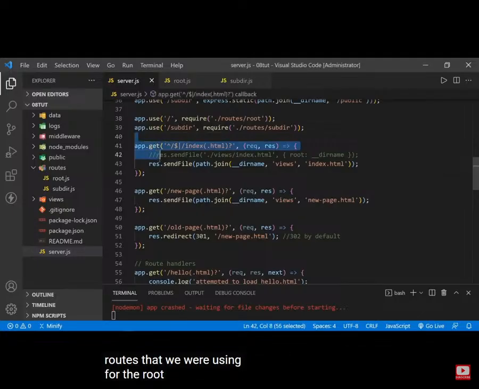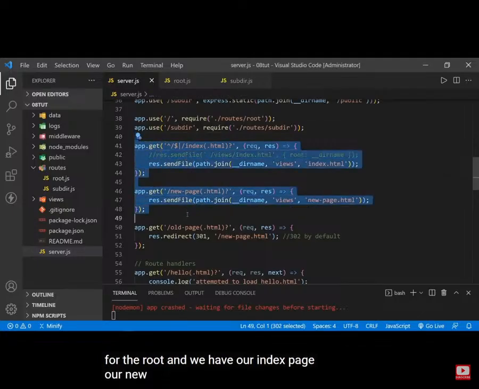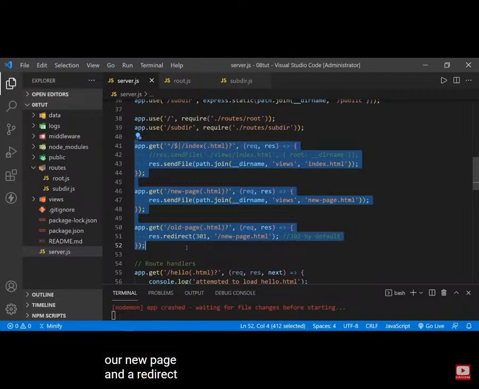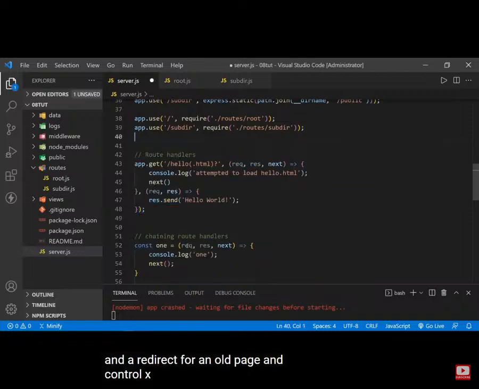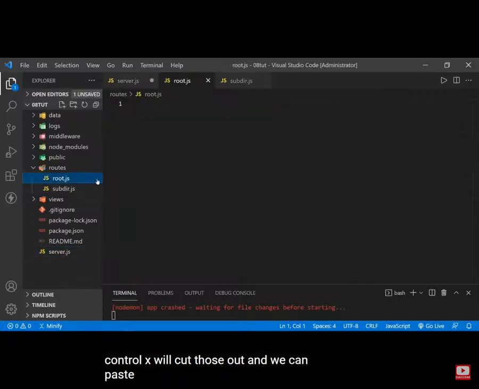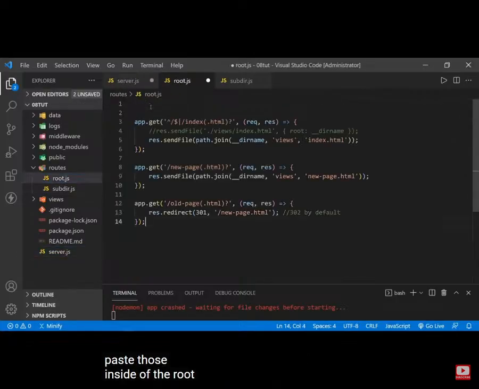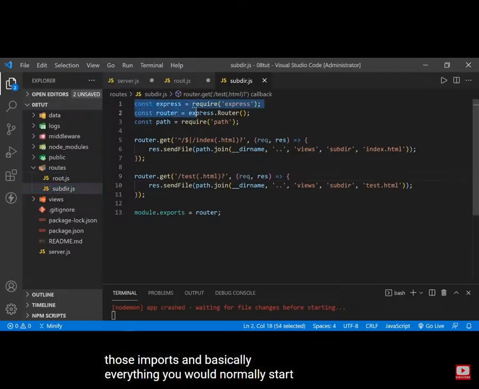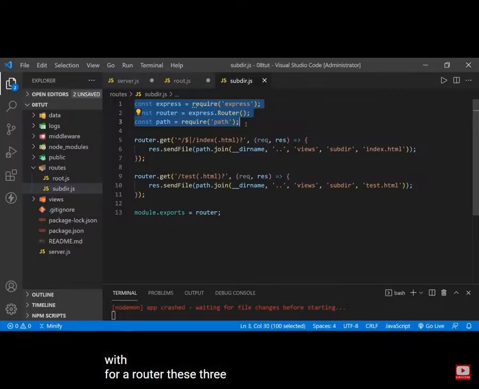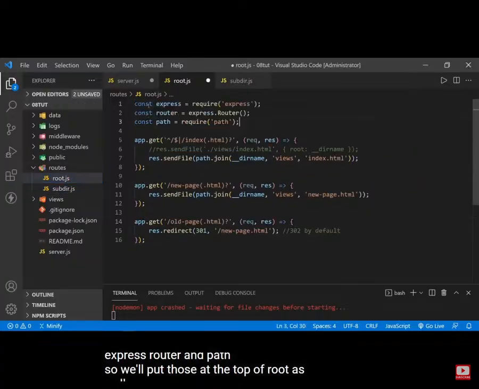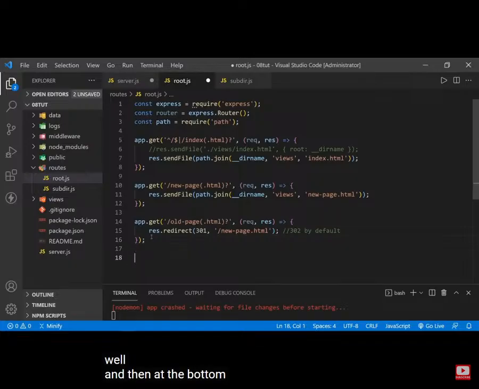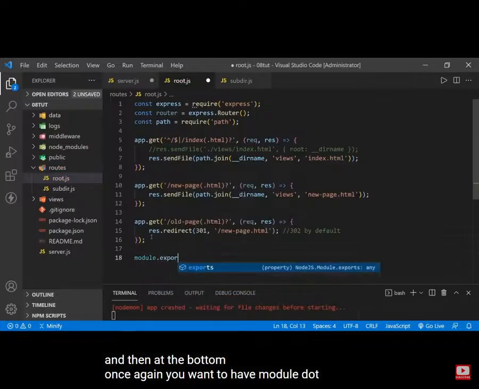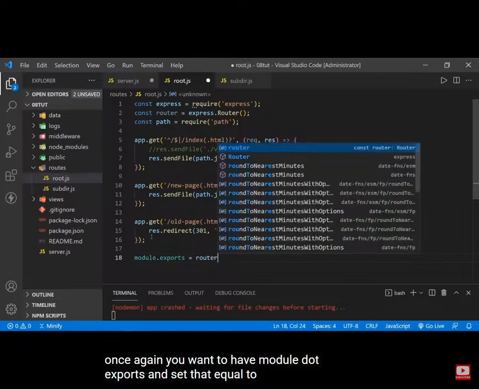And now inside of the root.js file, let's go back to server and grab the routes that we were using for the root. And we have our index page, our new page, and a redirect for an old page. And Control X will cut those out and we can paste those inside of the root, but we also need those imports and basically everything you would normally start out with for a router. These three imports at the top: Express, router, and path. So we'll put those at the top of root as well. And then at the bottom, once again, you want to have module.exports and set that equal to the router.